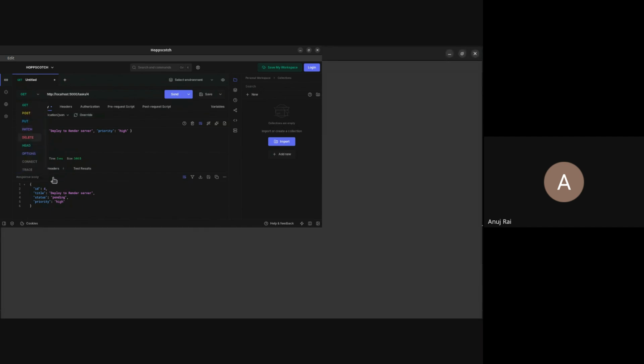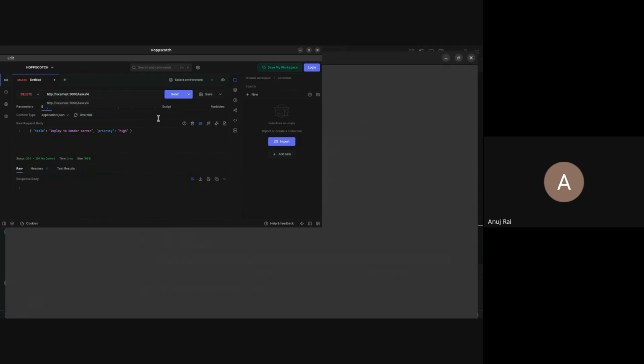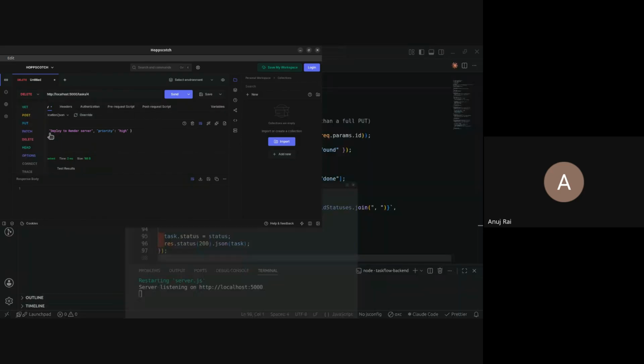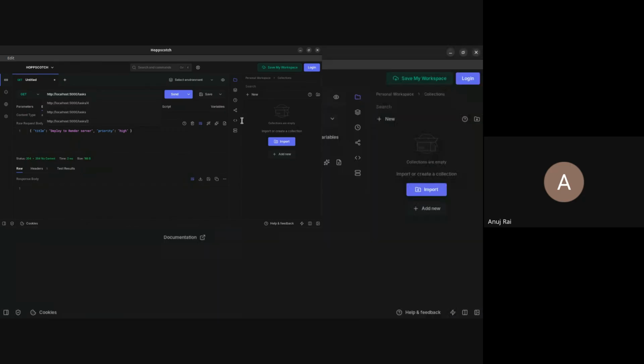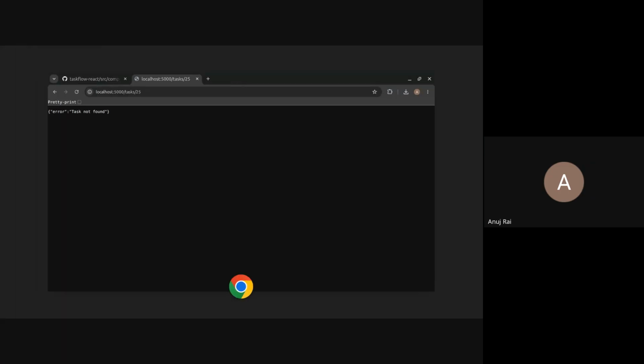Let's try the DELETE. So let's delete task 4. You can see 204 no content. And let me get the list of all the tasks. Here you can see only 3 tasks are there now. So you can use Hopscotch and Postman to test your API endpoints.